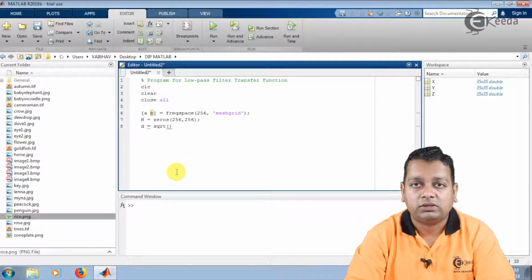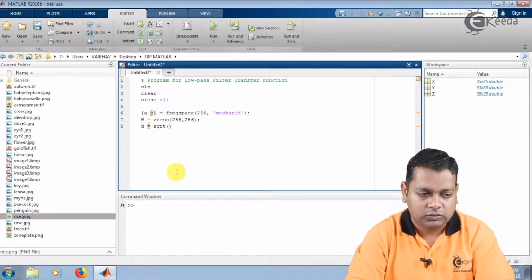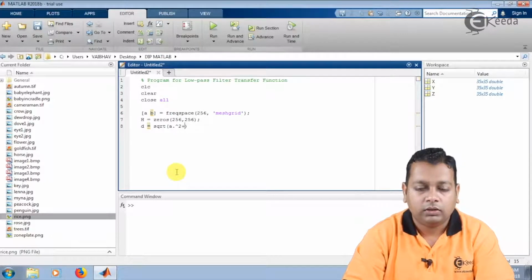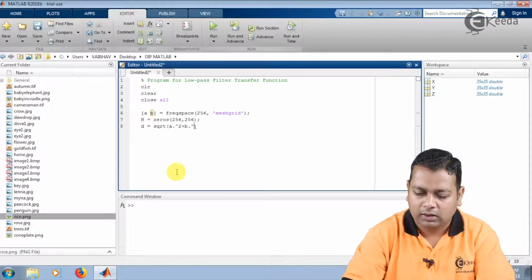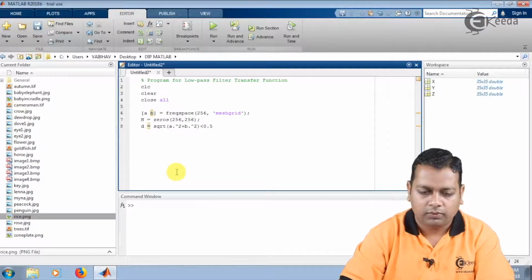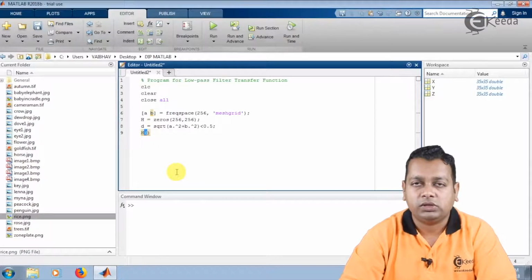So here the two dimensions are held by A and B. So square root, here we take A with the power 2, and it has been added with the square of B as well. So we make the power 2 for B. Both the squares have been added here, and if this is less than the cutoff frequency we need to decide for this low pass filter, let us make it 0.5, and here we can assign H of D equal to 1. So this way we have generated a transfer function of non-separable type for the low pass filter.